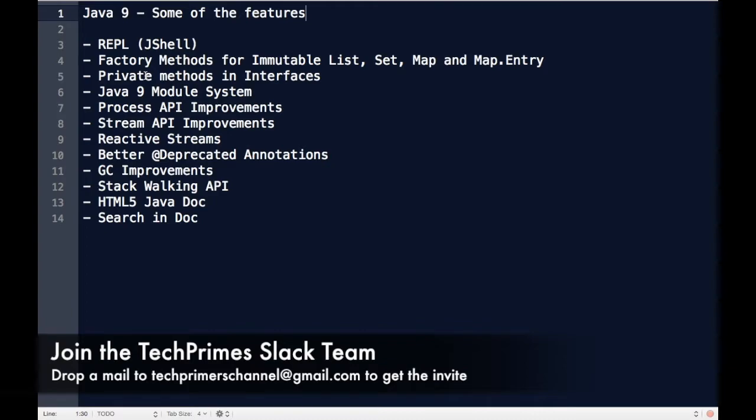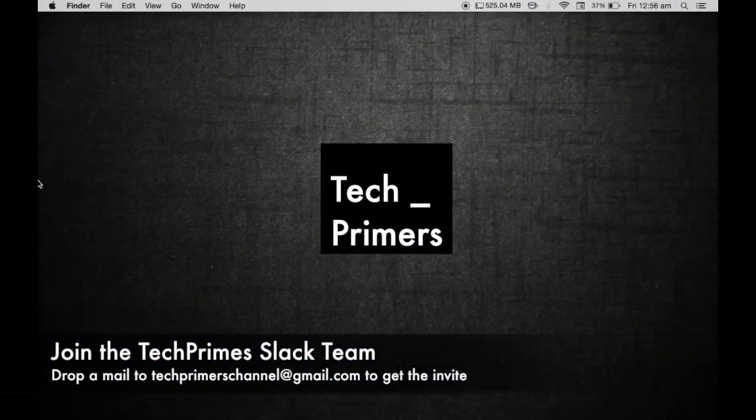Right now we don't have any command line interface for Java, so you have to write a Java code, you have to compile that, and then you run it. But JShell is going to solve that problem, right? So let's see what that JShell is.